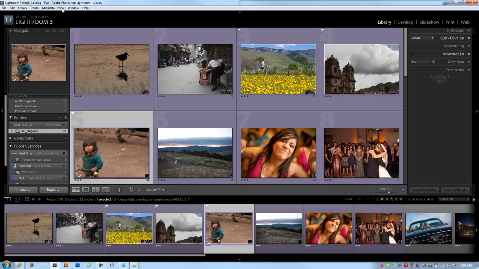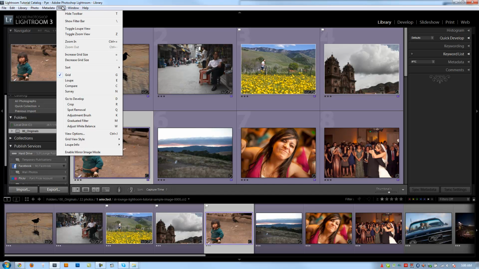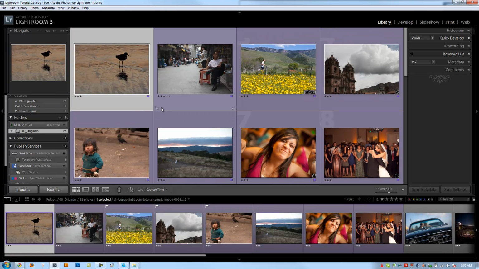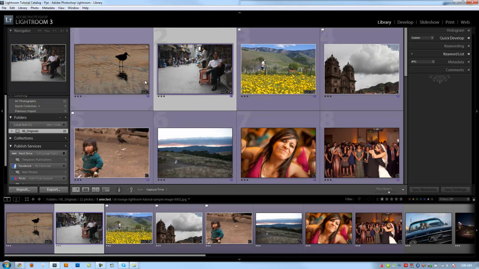The other way to sort, again, there's multiple ways to do everything. If you click in the view menu, you can also click sort, and you can also choose your sorting options right here as well. You're going to soon understand just how many different ways there are of doing the same thing in Lightroom. So once you get the gist of Lightroom, you're going to pick how you like to do everything in your workflow.